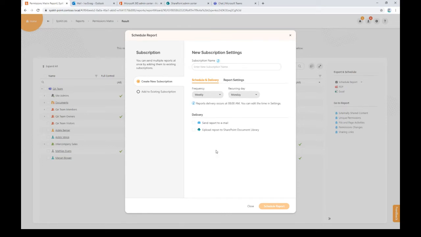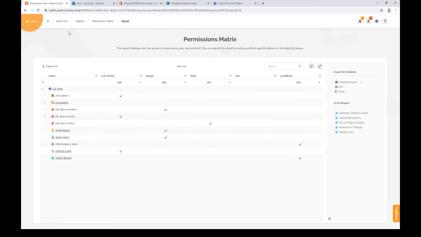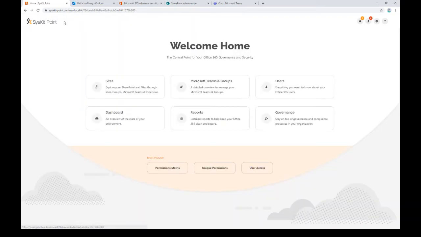So the process is the same. It's only a matter of how you get to the report. Give it a try, and again, please do send us feedback so we can improve this feature as well.